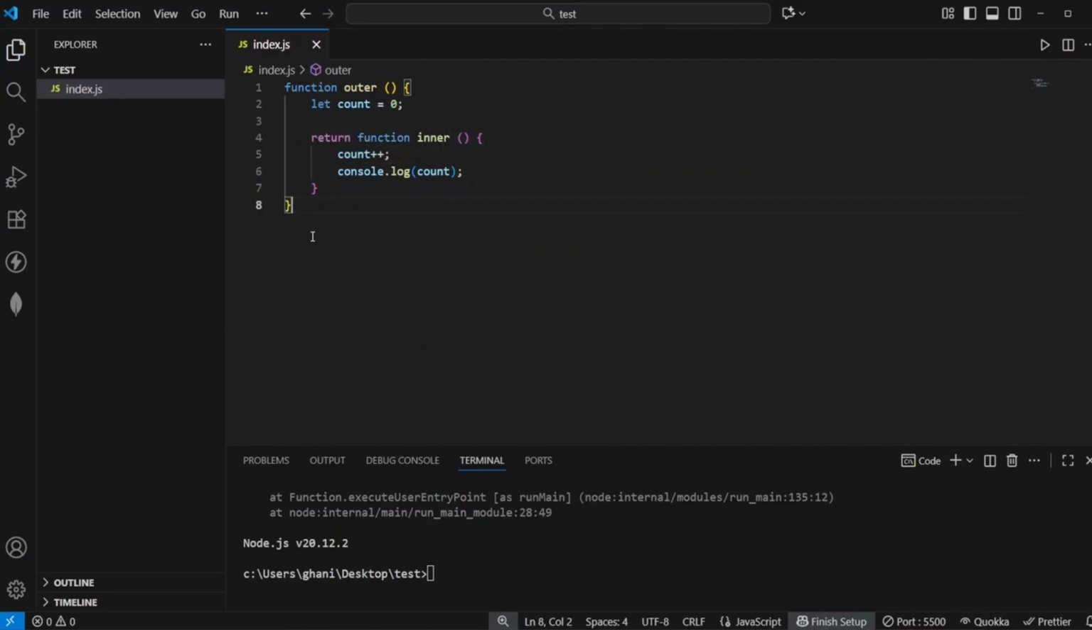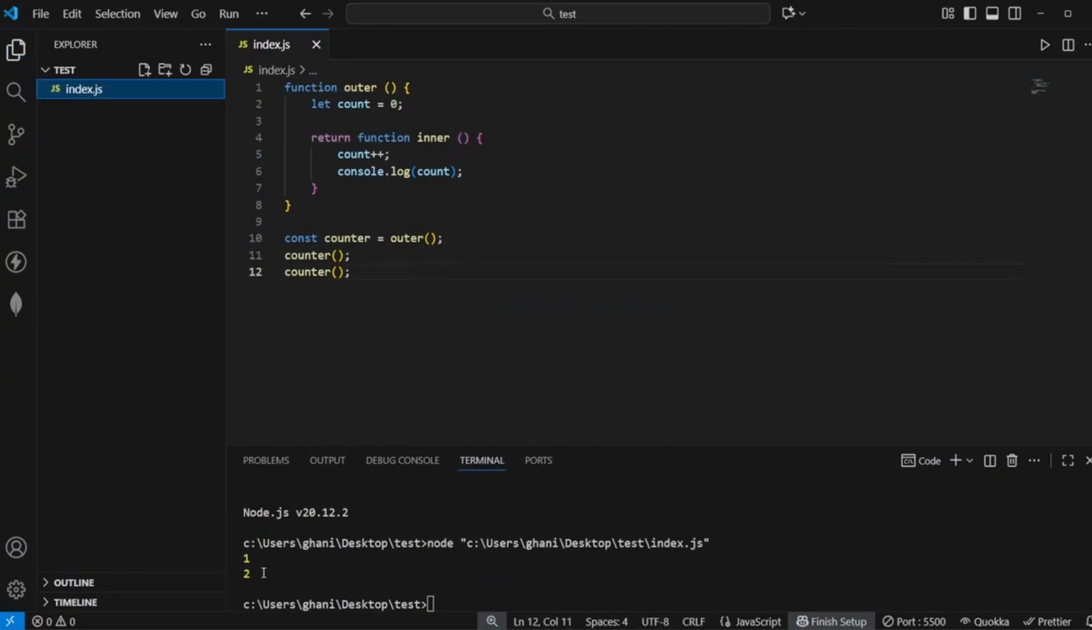So now let's say we are going to have const counter, which is equal to outer, like that. And now let's say we're going to call counter, and we're going to call counter once again. Let's run the code. And as you can see, we're getting 1 and we're getting 2. So somehow this inner function is able to keep track of the count, even though we've defined the count inside of the outer function. And what is happening here is called closure. So every time you return a function inside of another function, this inner function is able to keep track of the variables defined in the outer function.